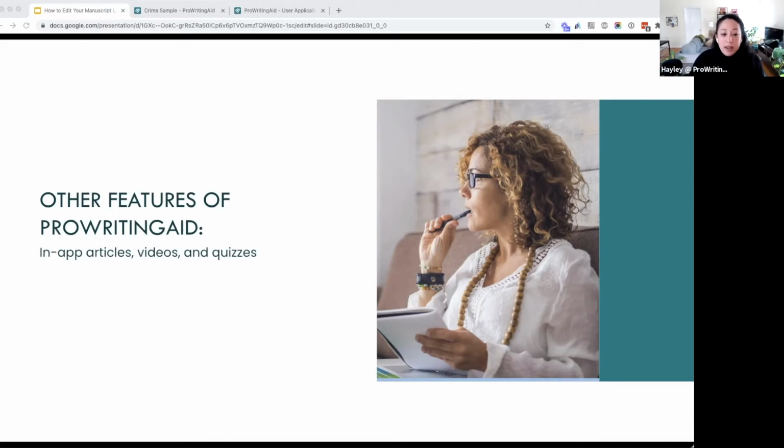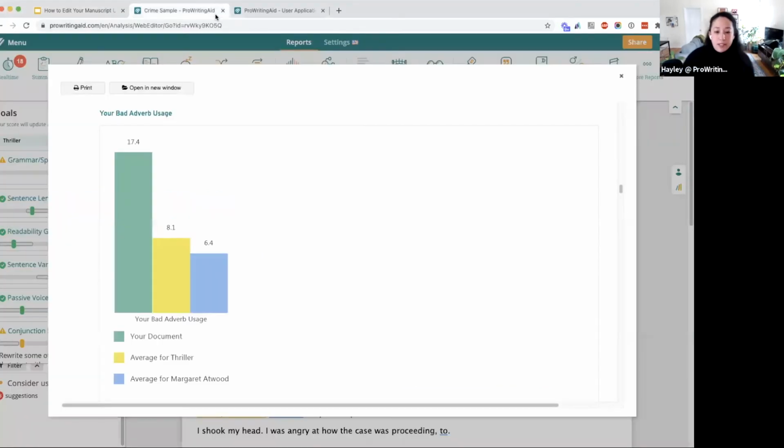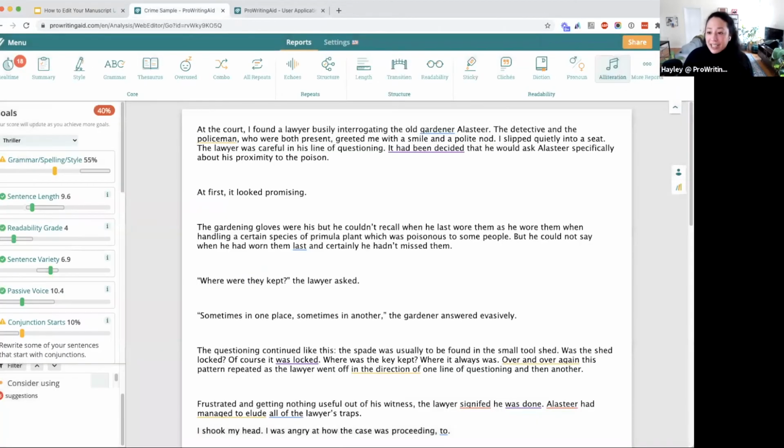Now, a couple other features before we dive into questions. So as we've talked a little bit about, our goal at ProWritingAid is to give you as the writer more information to make the most effective decision for your writing. So we do not in any way want you to just blindly accept every suggestion that we make. We want you to think about it and figure out if it's right for you in your manuscript, and to feel empowered to say no to any suggestion.